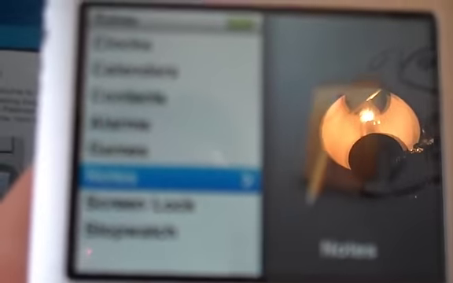Okay, so there's the iPod, and basically what you want to do now is go into the extras, and there's the extras right there. So click on that. Kind of hard to do this and record at the same time. Within the extras folder, you're going to see clocks and calendars and contacts and alarms and all that good stuff. And then you're going to see a folder called notes. So you're going to want to go in there.